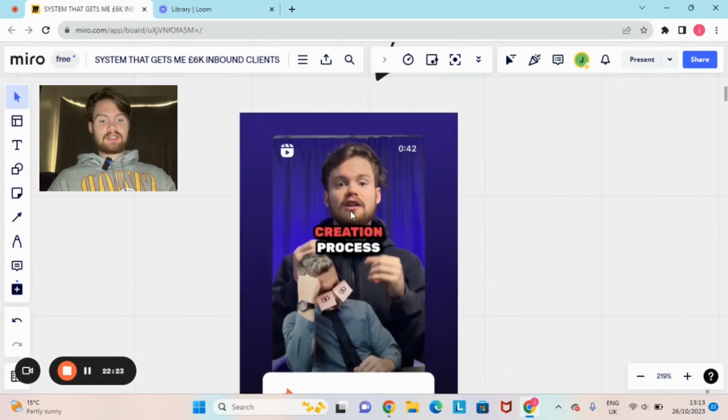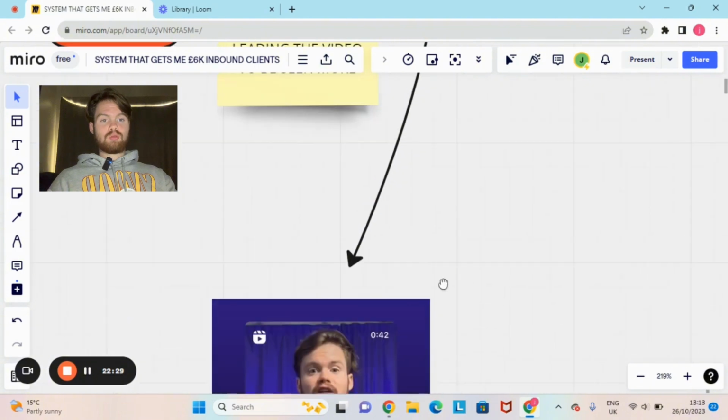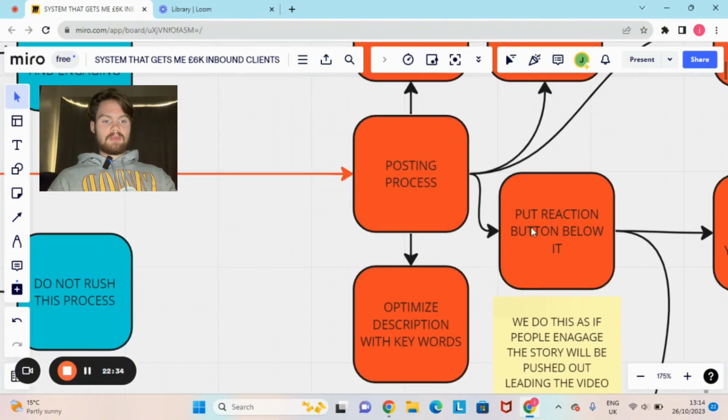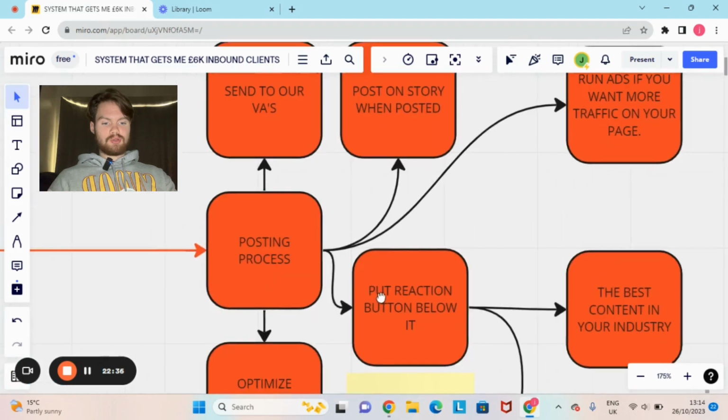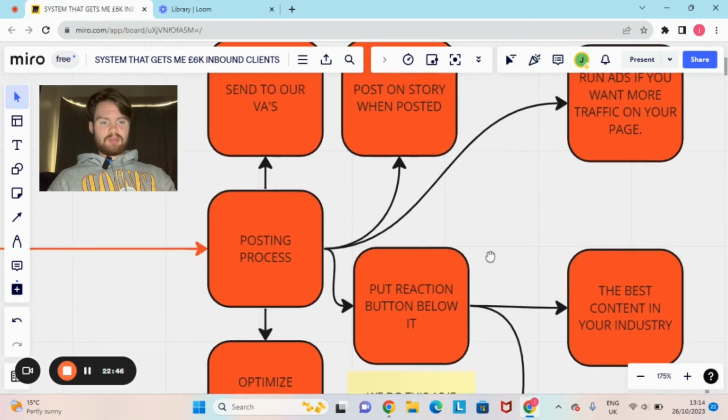And if you click on this, just here with the reel, it would take you to the reel, and that would lead my video as well as the story to be pushed out more. So this is what I would do. If you're posting, make sure you post it on your story straight after. It will get reactions and it will be pushed out more.